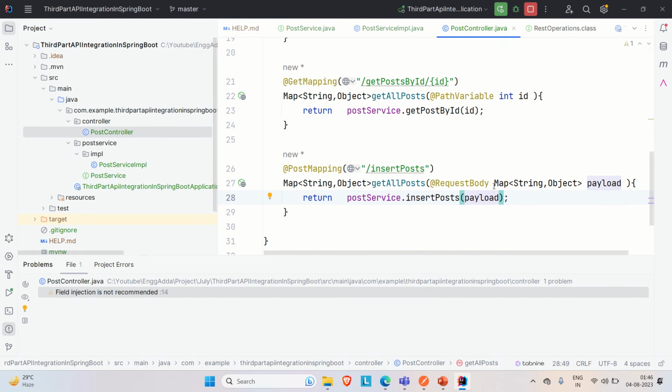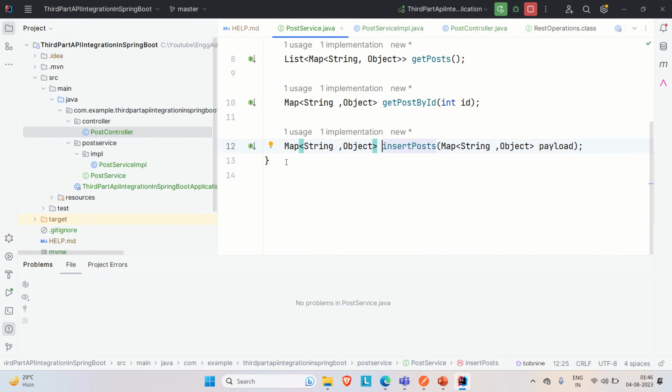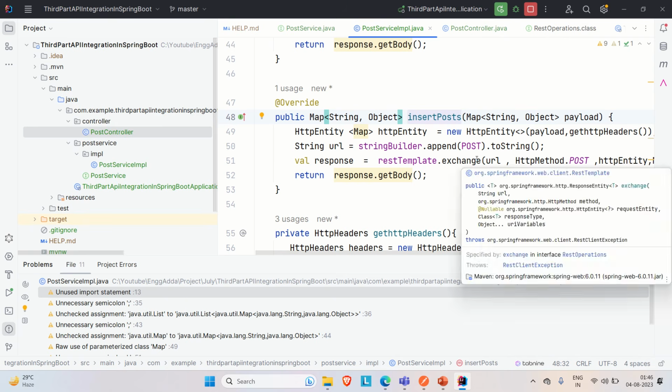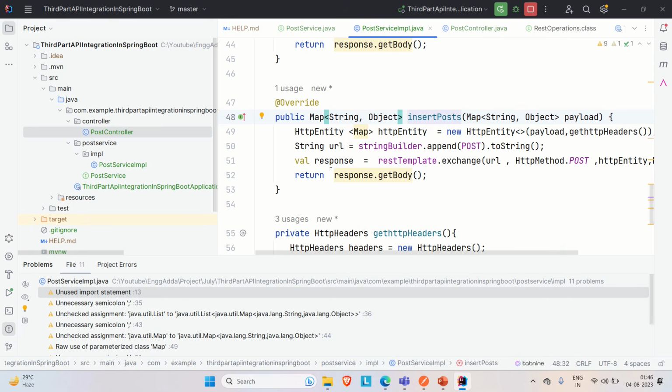We have created this API where we are passing the payload, and this payload will be coming from the client, or you can say Postman. It is going inside the insert post method and going inside the implementation of it. In the implementation, we have created this HTTP entity where we are passing the payload and header, and we have created the URL. We are passing those things in the exchange, catching the response of the exchange in a variable called response, and getting the body out of it and then returning it. Okay, so we are good.